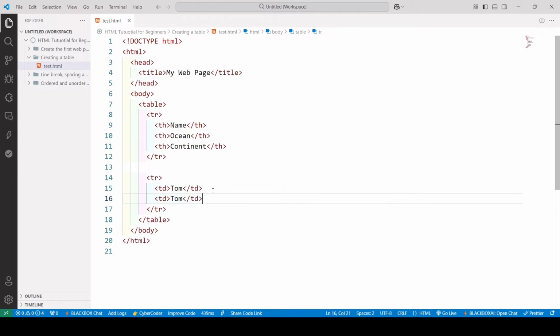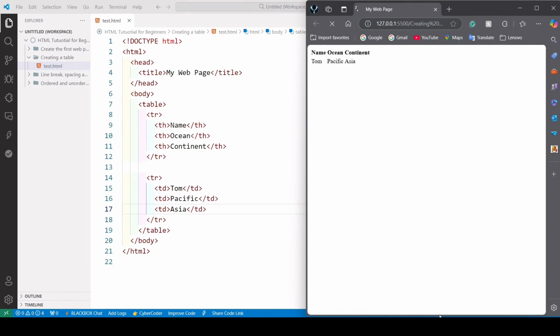The next cell will contain an ocean, which we will call the Pacific. The next cell will contain data for a continent, which we will call the Asia. Let's go ahead and save this, open it up, and you can see here are our columns. You'll notice that the columns are bold by default in HTML, while the table data is not in bold.